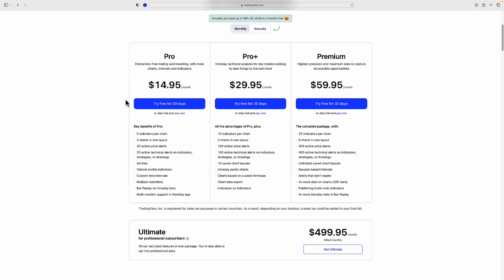All right, so on the Pro version, you get multiple indicators per chart, up to 5. You get 20 charts in one layout. You get 20 active price alerts. You can have 20 active technical alerts on indicators, strategies, or drawings. You don't have ads. You have volume profile indicators, multiple watch lists, custom time intervals, and you can use the bar replay feature on intraday data. So what I love about that is that that gets you pretty much everything that you need.